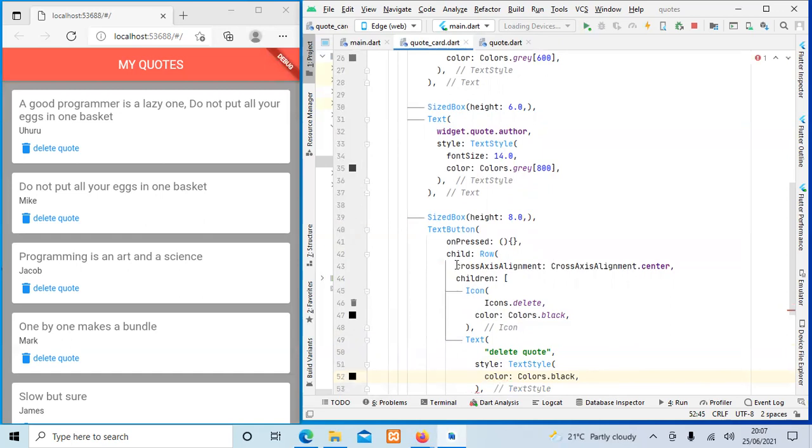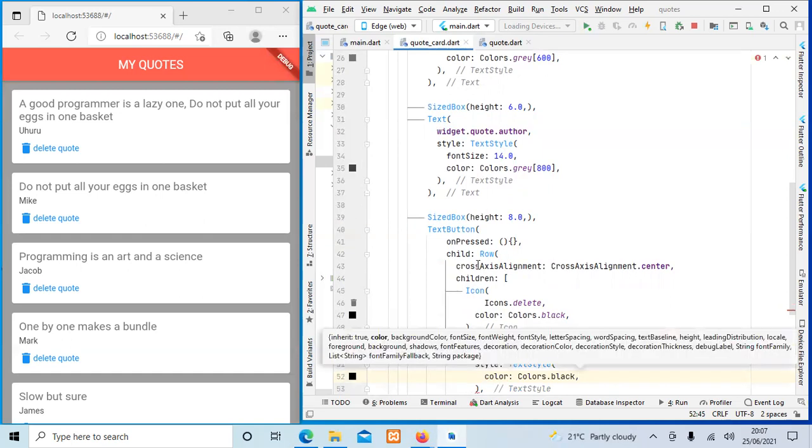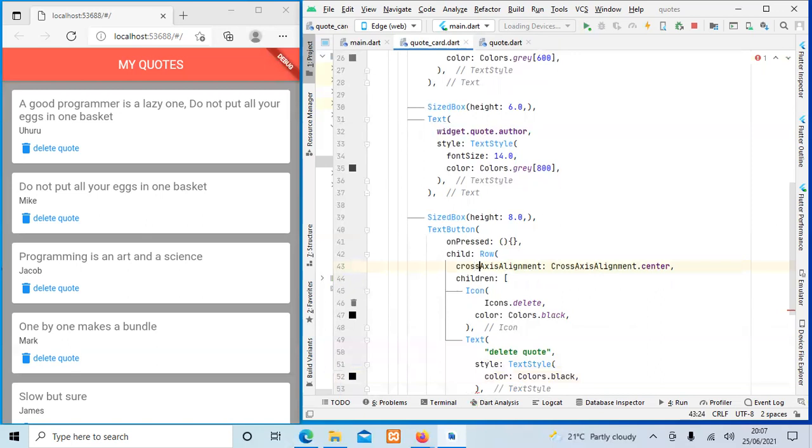Let me just remove this. Actually, I can remove the word cross and replace it with main. Also here, I do the same. I'm not seeing any error. Let me save that and see.